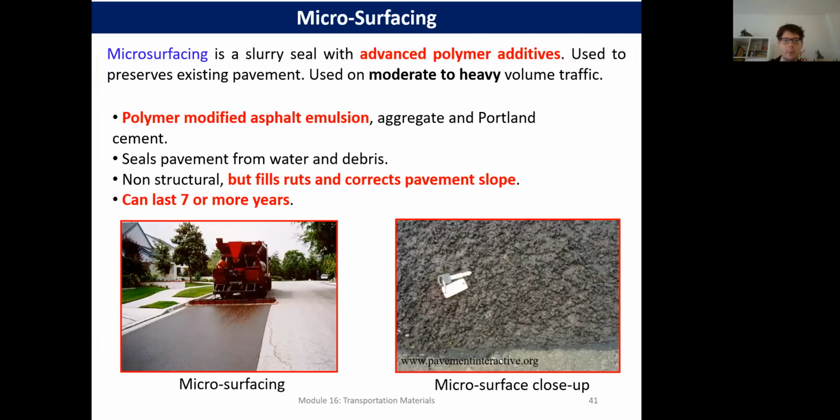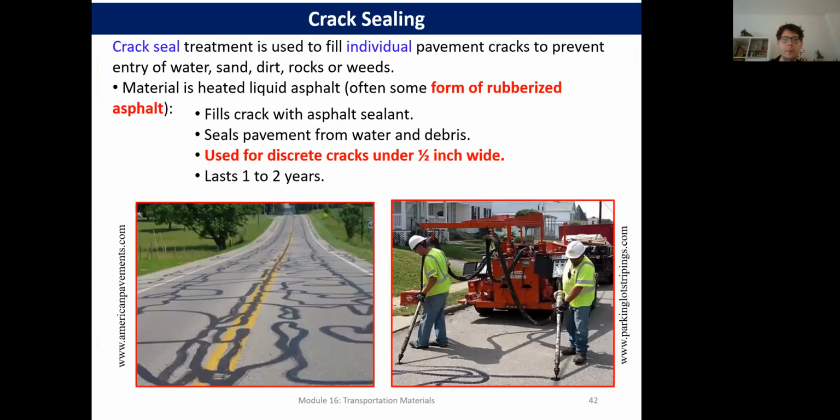If you have a lot of money, you can do microsurfacing, which is a slurry seal with advanced polymer additives. And these are used to preserve existing pavements. And these are used generally for moderate to heavy volume traffic. It's using a polymer modified asphalt emulsion and an aggregate in Portland cement. And these last about 7 years. They seal pavements from water and debris. They're still non-structural, but they can fill ruts and correct pavement slopes. So that's a very good advantage. It's just they're incredibly expensive.